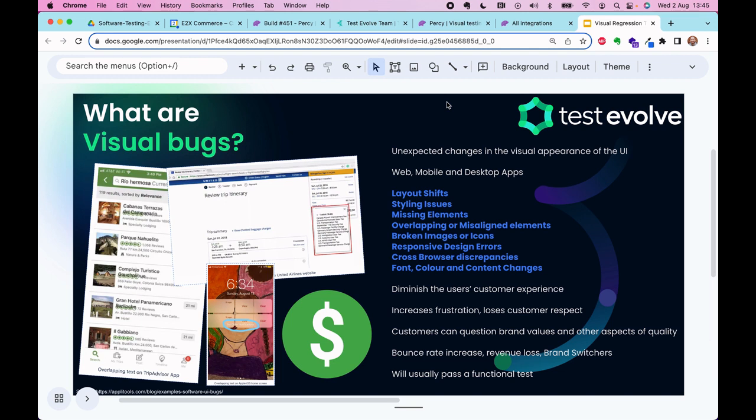Now, there's different versions of that. Okay, so we could be looking at entire layout shifts. We could be looking at CSS issues on a web app, styling issues. The branding of the website, the way it's meant to be displayed to its customers. We might start to see the complete omission of elements, missing altogether between one build or another. We might start to see a misalignment of elements, or the overlapping of elements. Or we could be looking at broken images, broken icons.